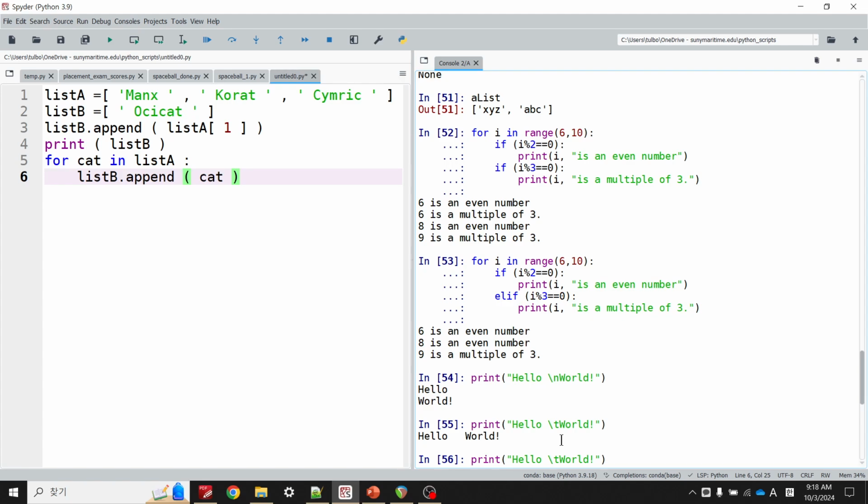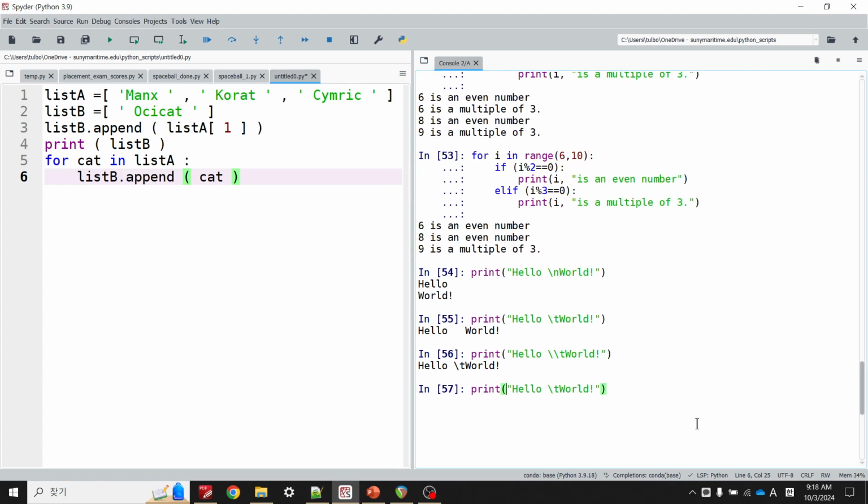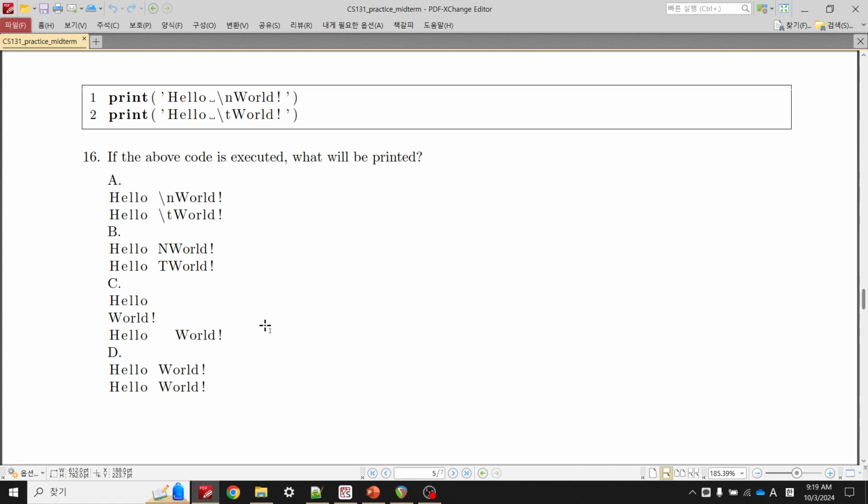Well, the way you do it is by using 2 backslashes. 2 backslashes mean a single backslash. So we'll do this one. Okay. There's another way to make it print exactly this, and that's a raw string. So if you do r in front of the string, it will not process these special characters and just consider them as backslashes themselves. So that's what it does. So the correct answer is C.